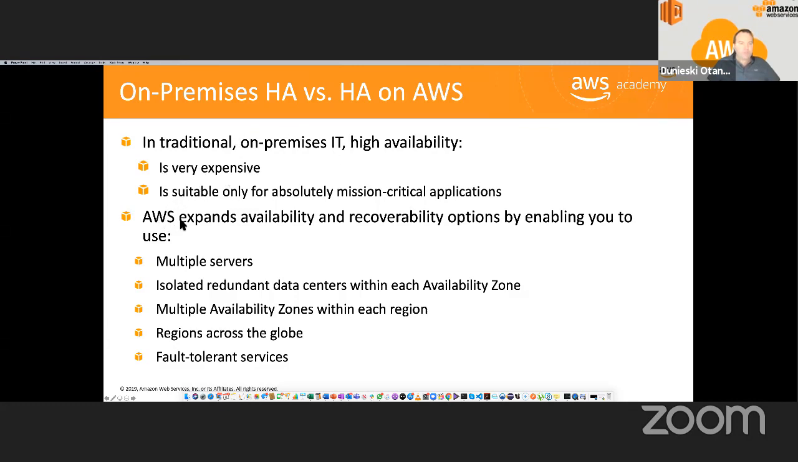Now, AWS expands availability and recoverability options by enabling you to use multiple servers. When we scale out, what are we doing? We're increasing the number of servers, right? Isolated redundant data centers with each availability zone. We discussed this already. We said that an availability zone is an isolated, fault tolerant area that doesn't depend on the other ones, and it's like 50 miles apart from one another.